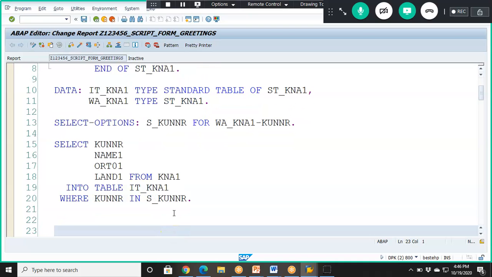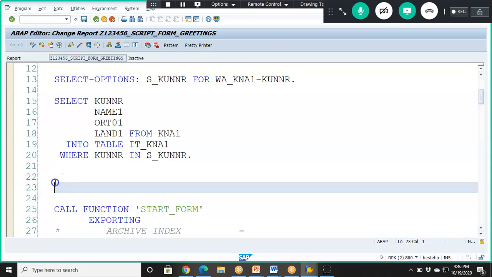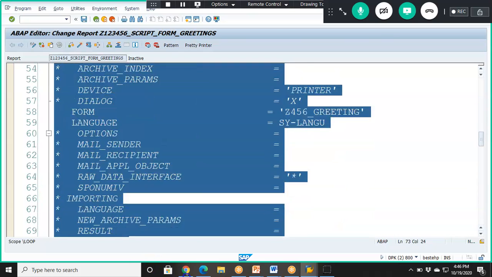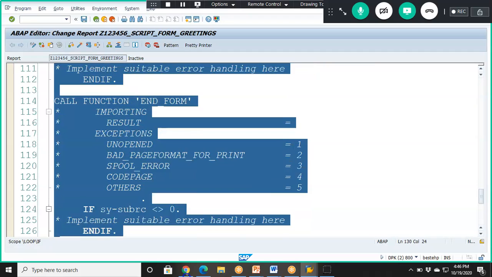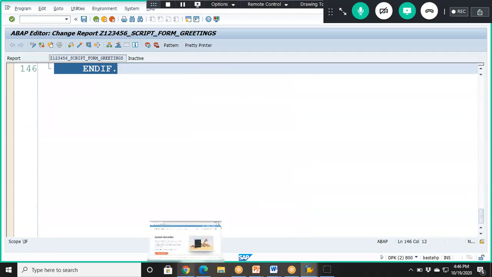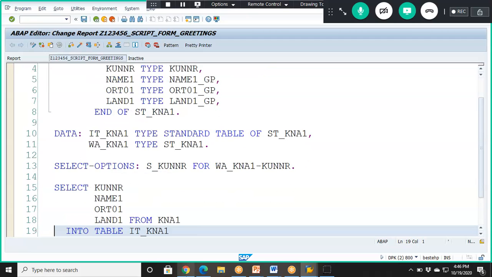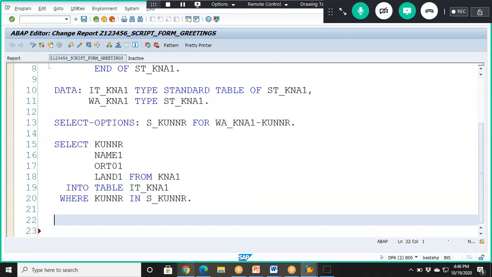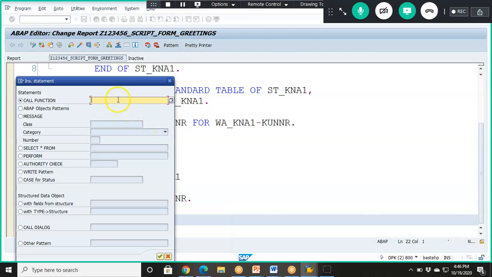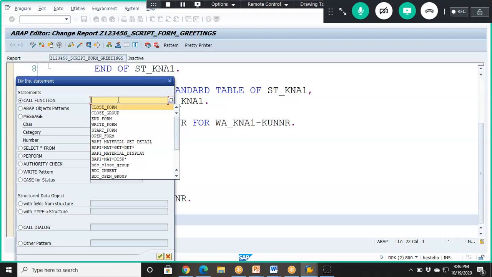After this, what we'll do now is, let me delete all these things so that we can do it from scratch. I hope no one has any doubt till here because it's pretty clear: structure, internal table, work area, and select options. After this, we'll go for pattern, and in the pattern we go for OPEN_FORM.